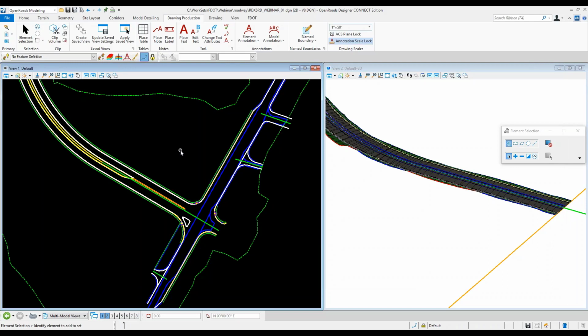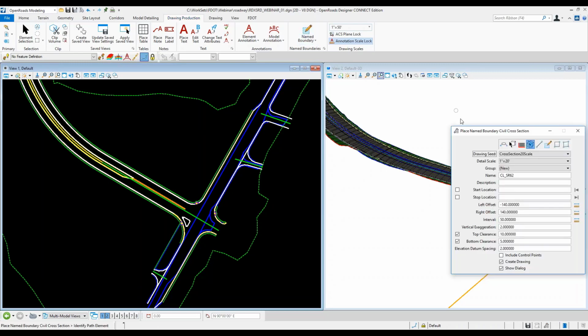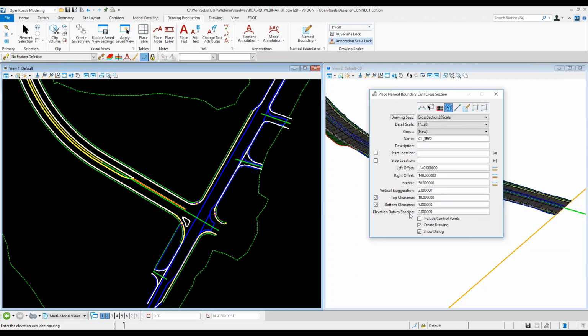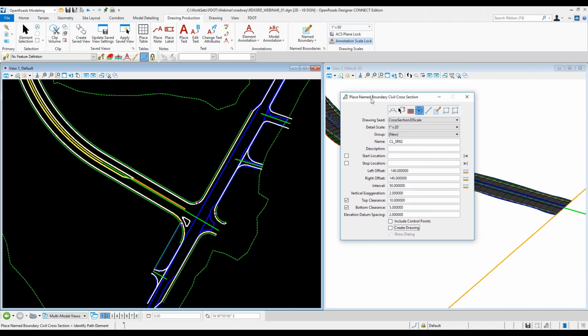So for the end area volumes, what I want to do is, again, I need to cut my name boundaries. This time I want to make sure that I turn off the create drawing. So I've got all that set up as well. Select my alignment. And this time I'm not going to cut quite as many. So I'll do a 700 start. And we'll say a 705 station end.